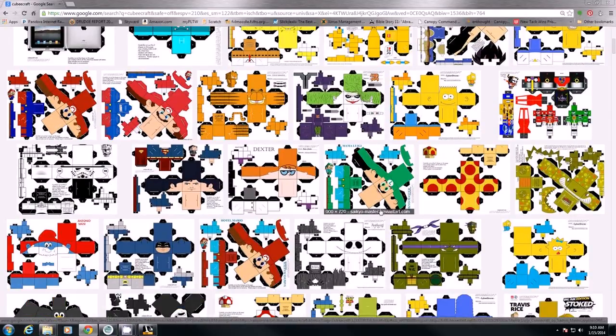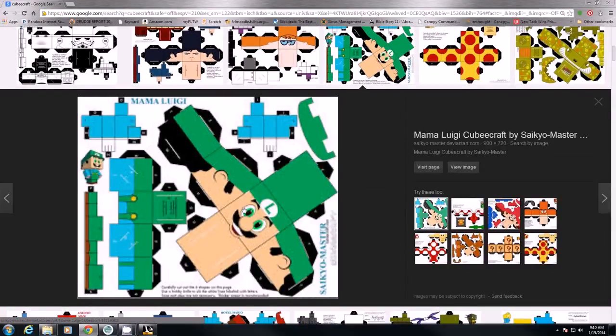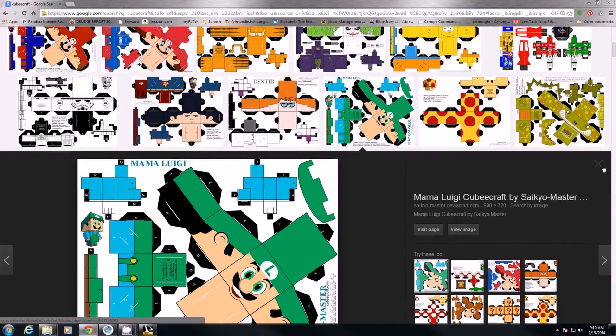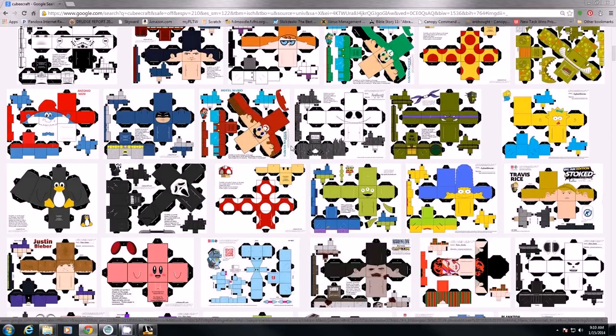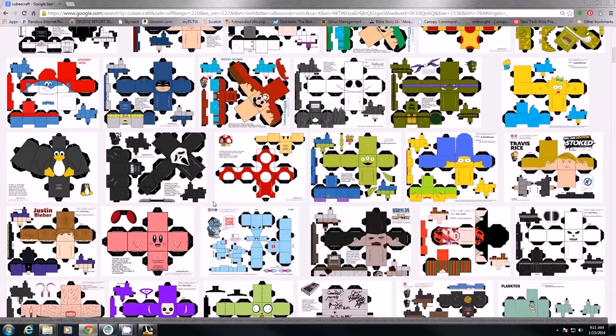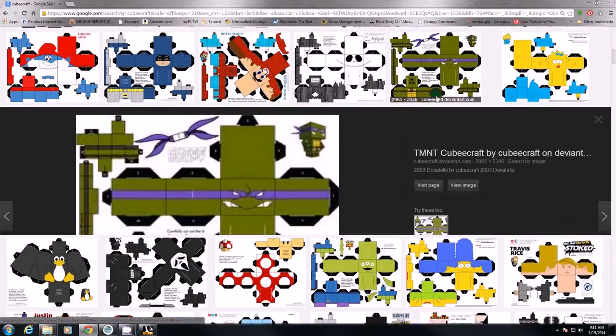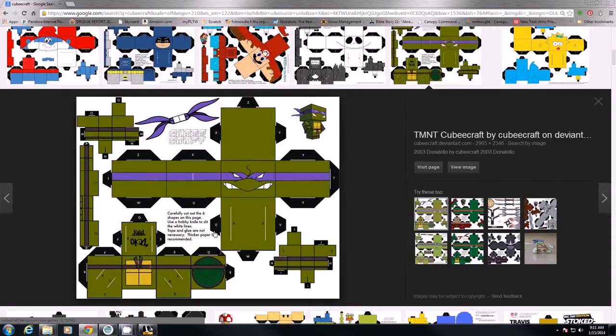You can notice that some of them, like Luigi here, there's some alterations to it. Eventually we'll be able to do some different ones, but we just want a plain square looking one for now. And so find one that you want. For instance, here is another Teenage Mutant Ninja Turtle. And then you also want to get a full resolution view of it.